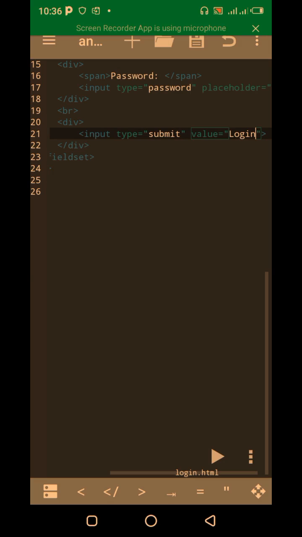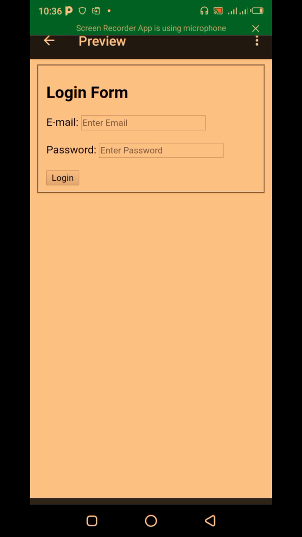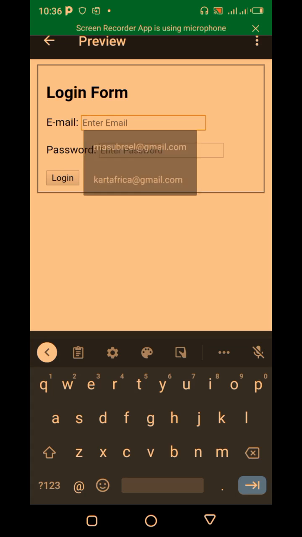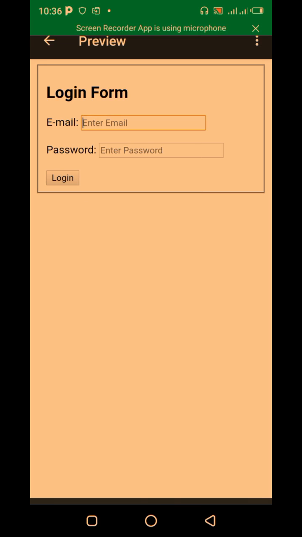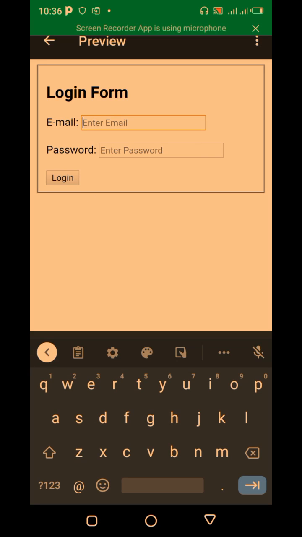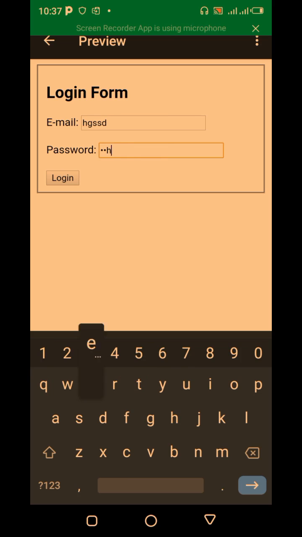Now our login form has been created, but there's still a few things we have to do. You can observe the input box here, the email input box. Now let's try to type in an email. You can see that these are email. We can type in HGD, and then we can type in a password. When you type it, it hides it automatically. We'll click on login.